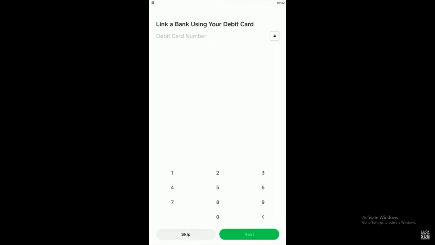And after that, it's going to ask you to link your bank account or debit card. Now, if you want to link your debit card, you can link it over here. But if you do not want to link it right now, then you can click on skip and skip this part. But if you want to link it, then you can link your debit card over here by putting all your information in and clicking on next. But I don't want to enter it right now, so I'm going to click on skip.